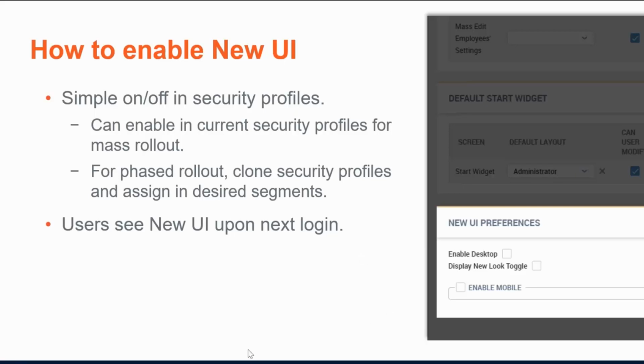So you open up the various security profiles that you're going to want to convert to the new UI. You have a couple of options available. You can enable it at the desktop level. You can turn on a toggle, which allows the user, when they're in the screen, to flip back and forth between the classic and the new UI. And then you can also enable the mobile experience.